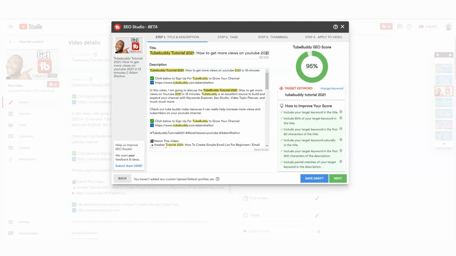The next one is include your target keyword in the first 60 characters of the title. Well, we've done that right here. We've done that as well. Include your target keyword naturally in the title. It is included naturally. And so on.